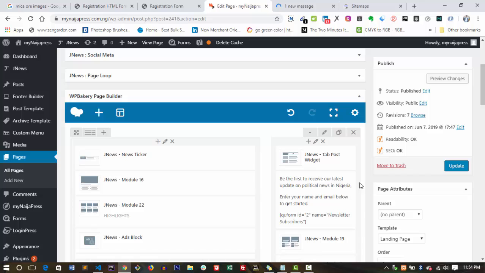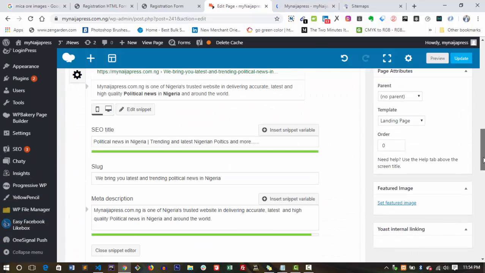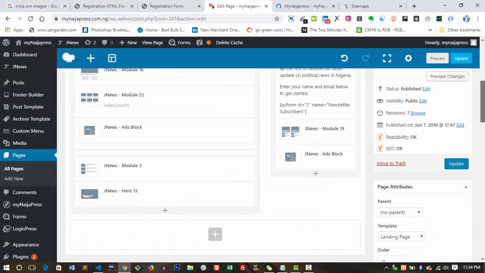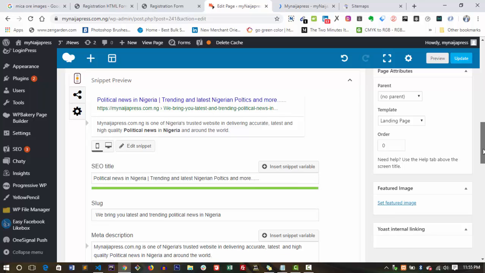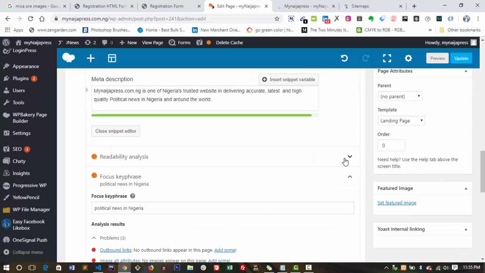See. Let us update on political news in Nigeria. So I think we need enough, we need more of that. We need to have added more of that for this to actually work. Alright, for some reason that is not turning.